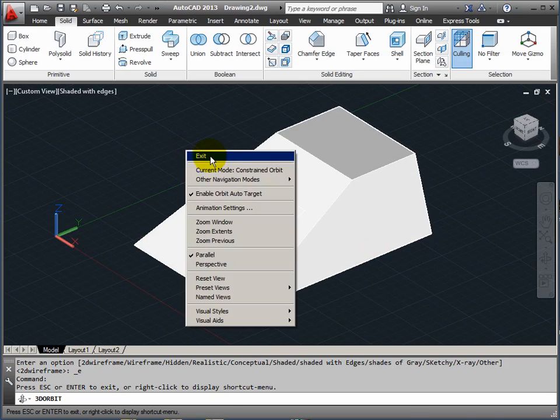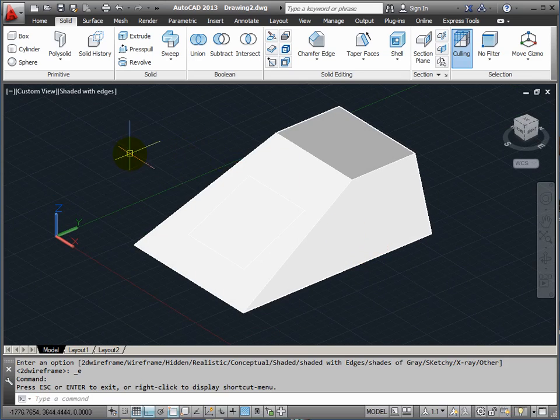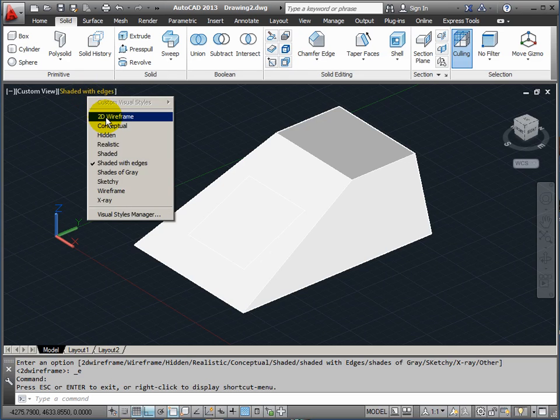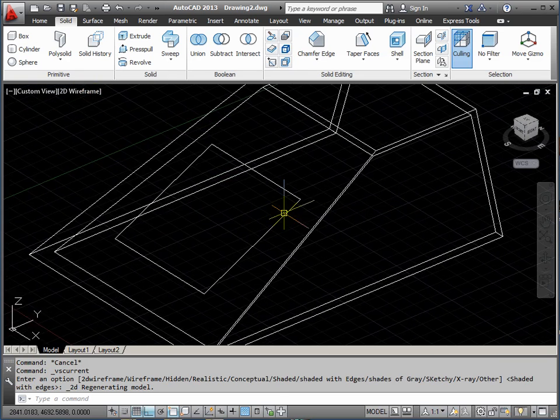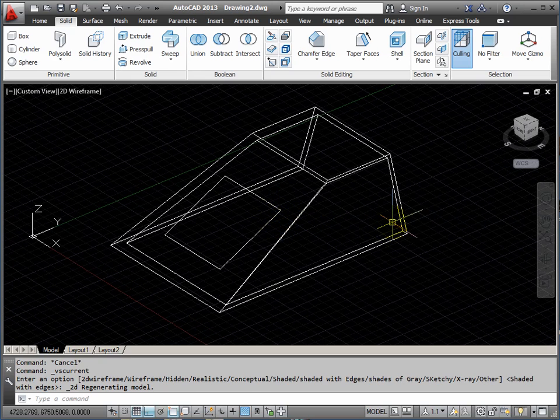Cool, nice and quick. And exit. And that's just a bit simpler to do than trying to shave off the sides yourself. So we shell it and then slice. So 2D wireframe again, and then we can deal with the windows here.